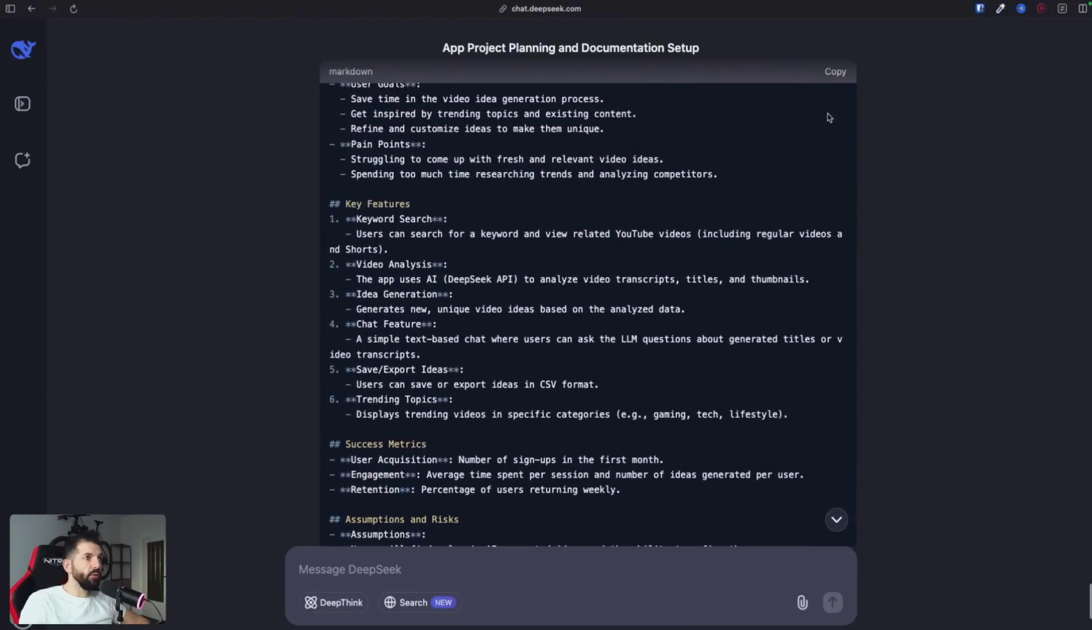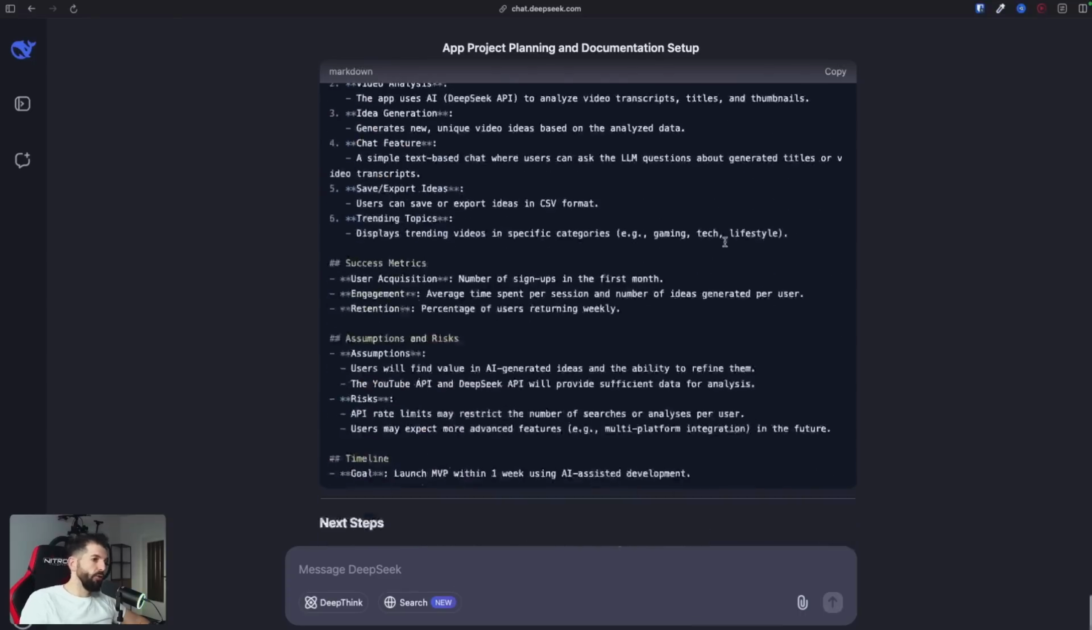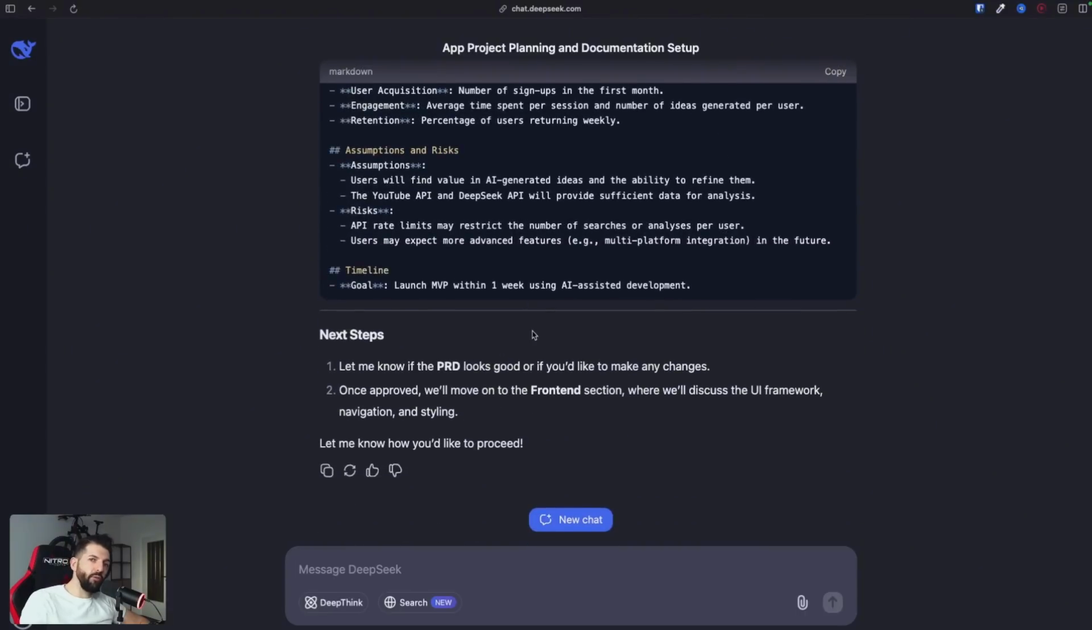So what you can do now is copy it, head over to your coding IDE, and create a new file inside of your empty project directory, or you could just go ahead with the rest of the prompt and then copy paste everything at the end of the process. Let's head back to the next section, which is the front end section.